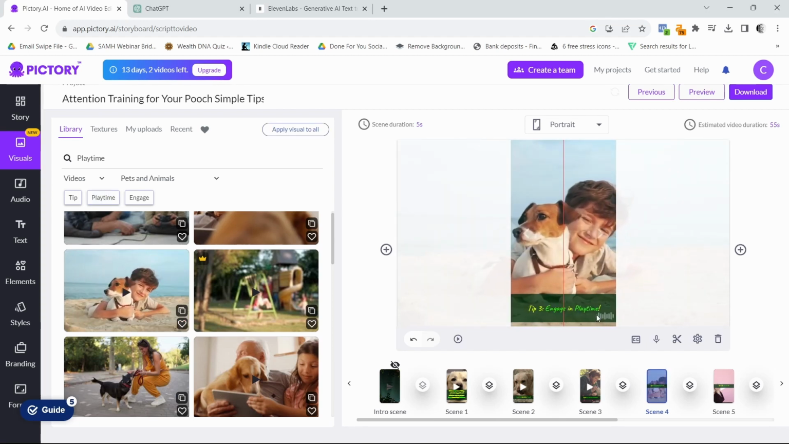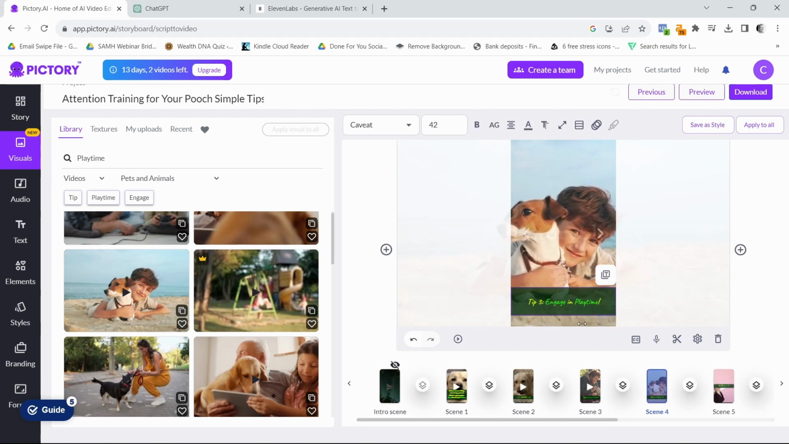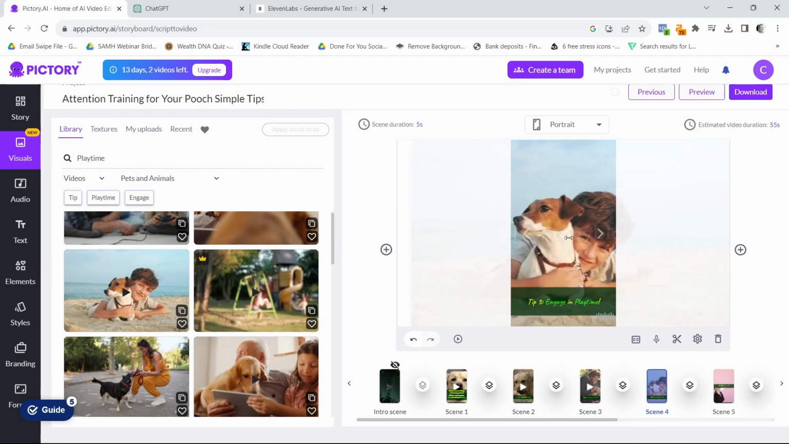And again, I'm gonna move this down here. So this is pretty easy, guys, to use. It's just drag and drop. You don't have to really do much here. And again, just move the video here to center it however you want to.